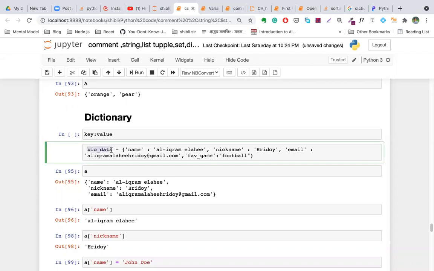Yeah. Biodata is a dictionary. It is a variable. The variable dictionary name is biodata. I have started the dictionary by second bracket. I have ended the dictionary by second bracket. Name is the key. I have assigned value by colon Al-Ekram Ilahi. You have to put comma for another value. Nickname is another key. I have assigned value reader. Email, my email. Favorite game.